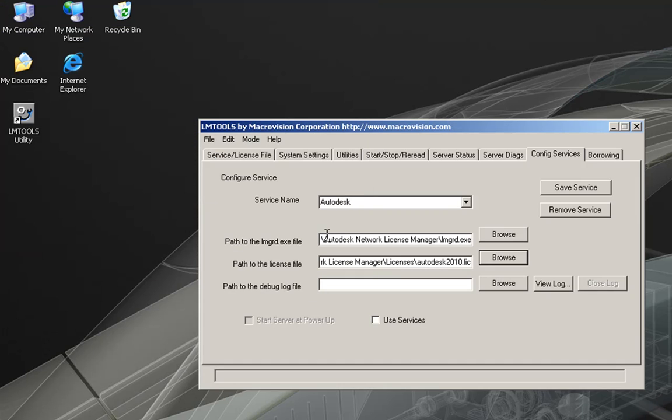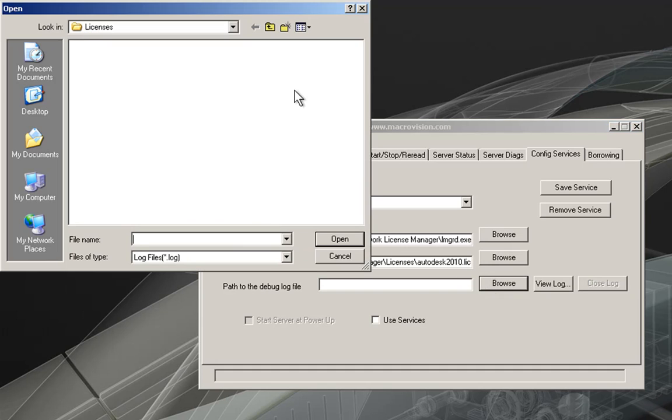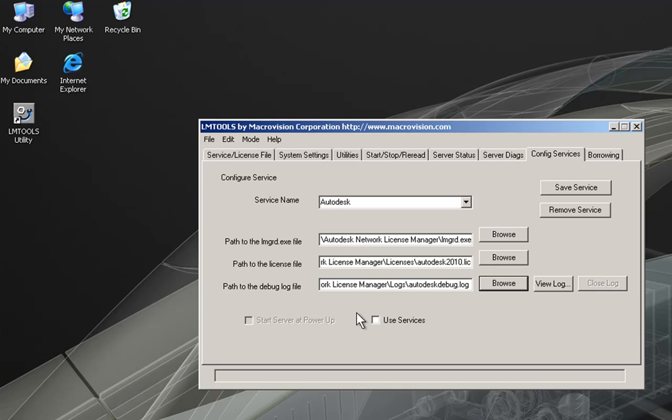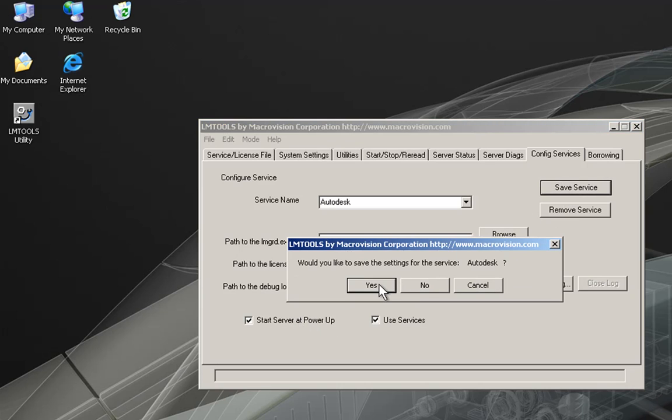Similarly, we will point it to the debug log file that we have created in the logs directory, also in the installation directory of the license manager. After you've selected these three files, you will need to check on both Use Services and Start Server at PowerUp. Once completed, click Save Service and select Yes when prompted.